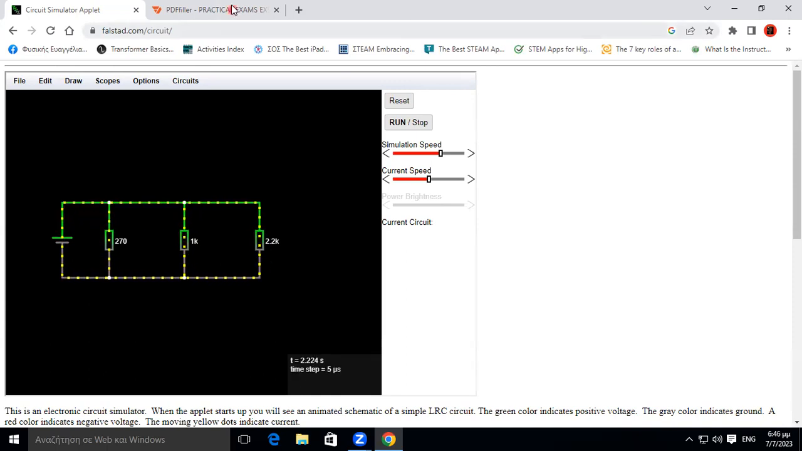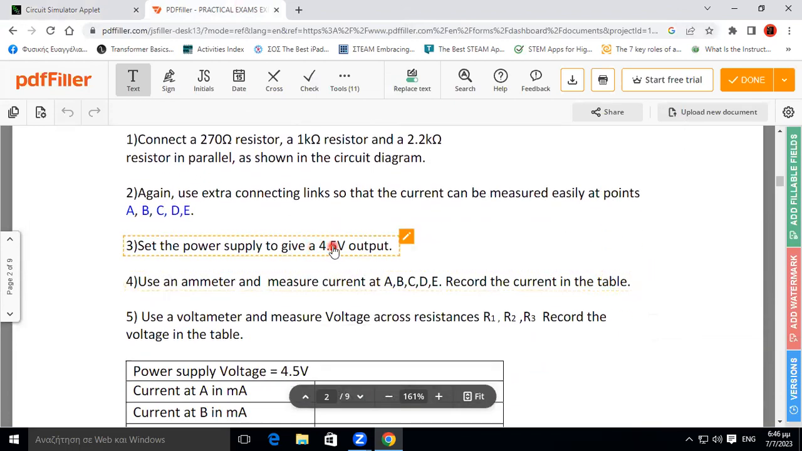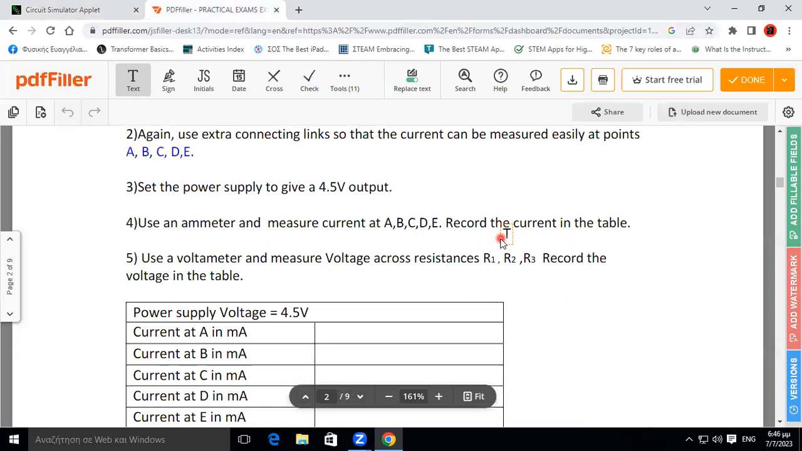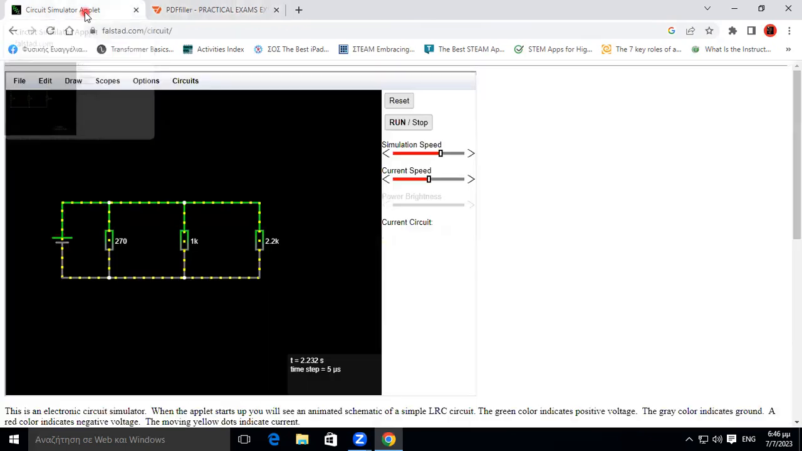So let's continue. What does our exercise say? We have put 4.5 volts to the output. Now we are going to use an ammeter. Here it says use an ammeter and measure the current at A, B, C, D, and E. Where are these points? Let's see. A is here. B is here. C, D, and E, you see. In these points we are going to connect the ammeters. So let's put the ammeter.